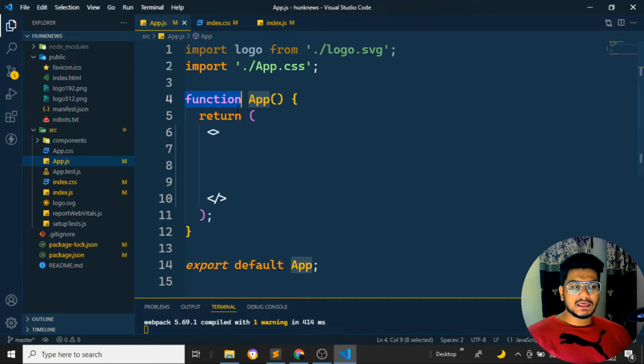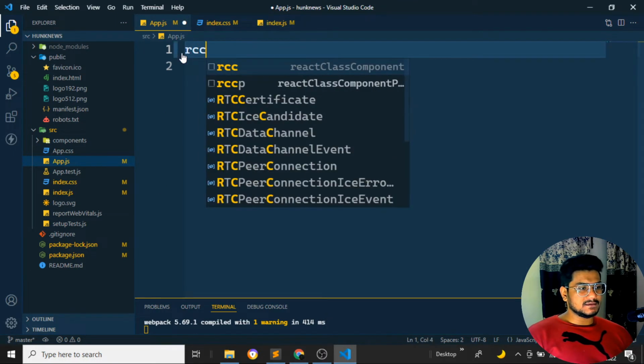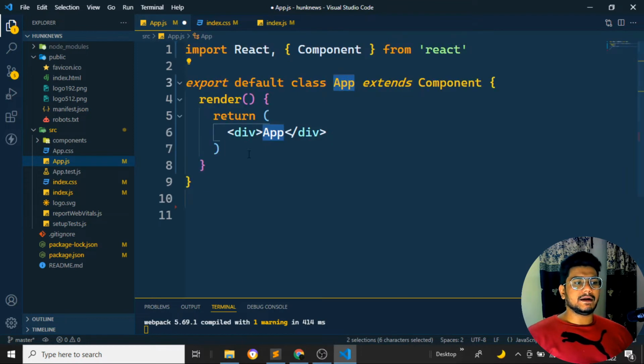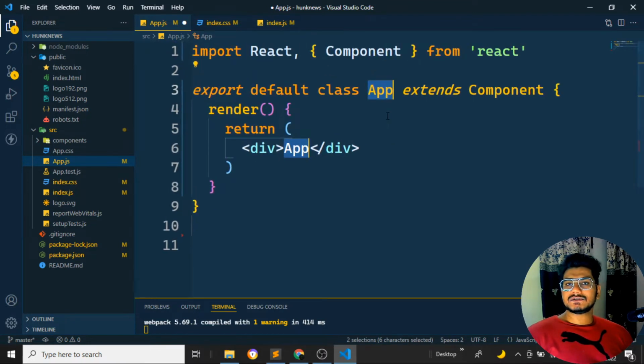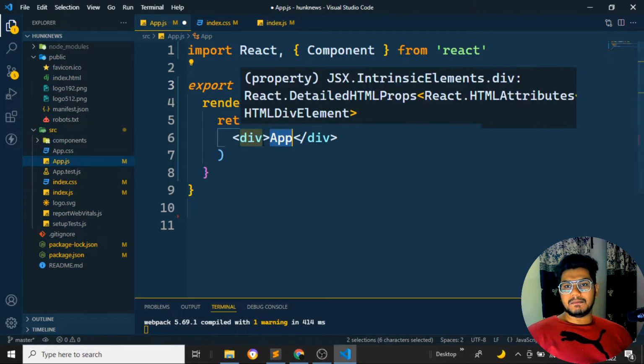I'll be converting everything into a class based component. Now I'll type rcc, for React class based component. So I'm using the class based component inside the file over here. Okay, so I'm importing the class based component. Once I have set it to the class based component, it is returning the application over here, right?